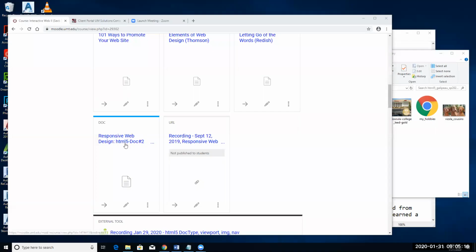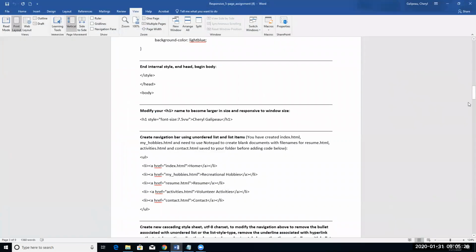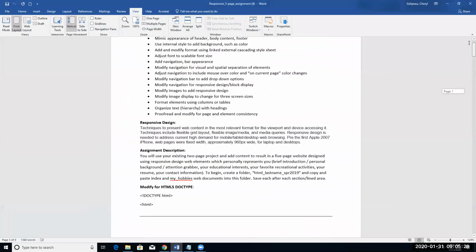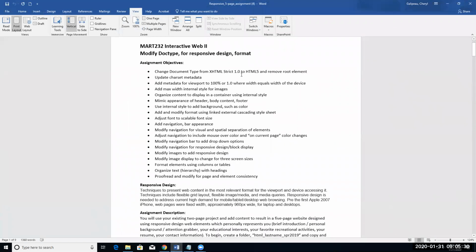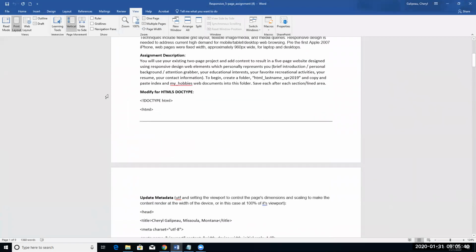So go back again, and we want to open the responsive web design document 2 in Moodle for the week. And that is this document that we were working on last time. Just as a reminder, we opened up our strict XHTML 1.0 final project. We opened up index, and we modified it for HTML5.